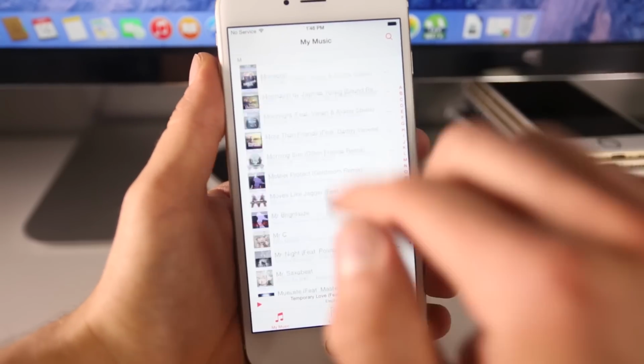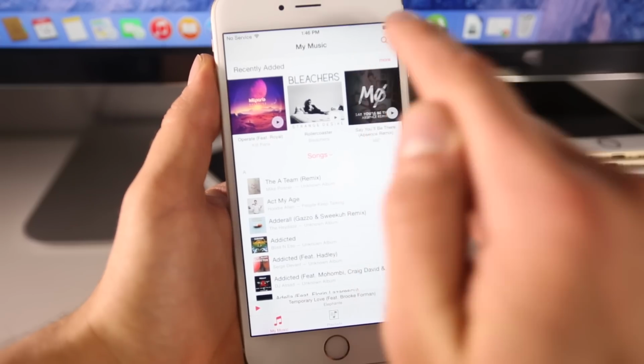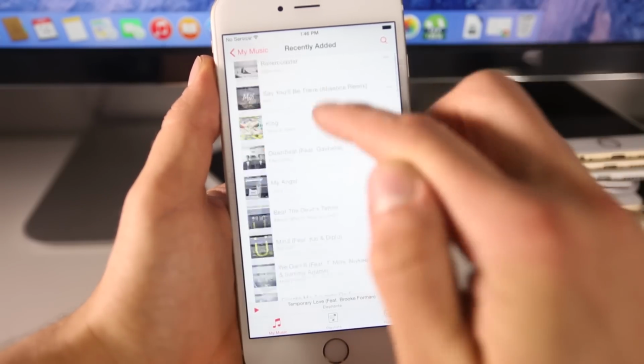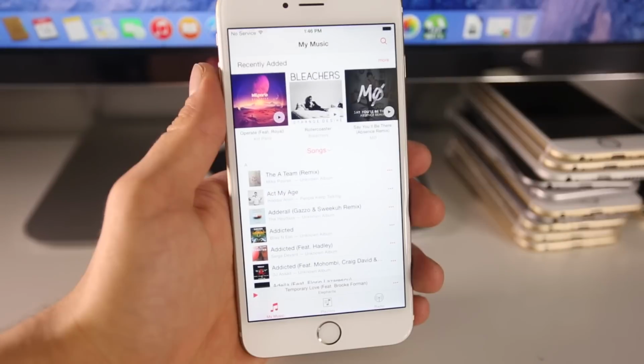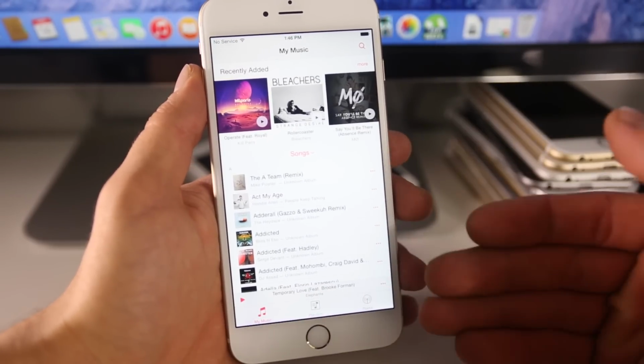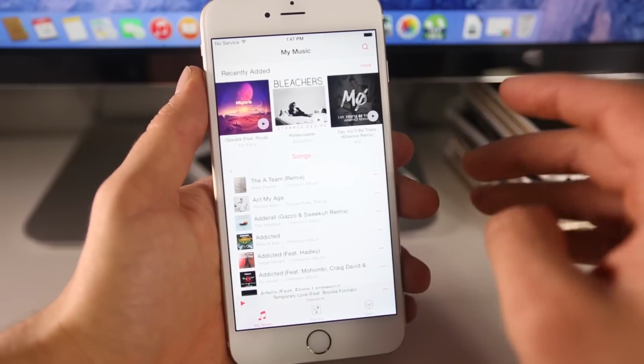It looks gorgeous. So this is this pane right here. You have recently added up here, and if you want to see more, you can click on that. You can see all of the new music you have added right here. Basically, I'd say that Apple has simplified the music application. Instead of having five categories, things all over the place, Apple has put them into three categories and made it a little bit more simple.